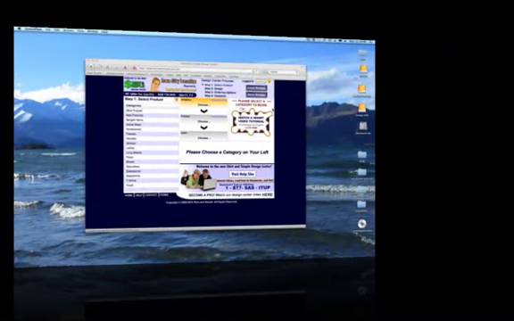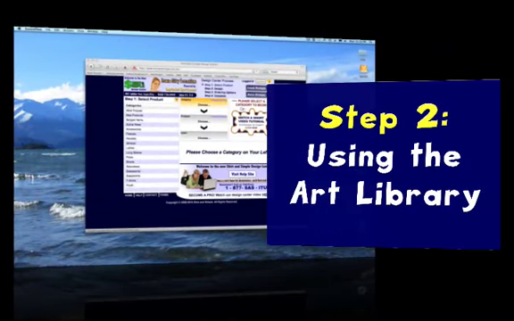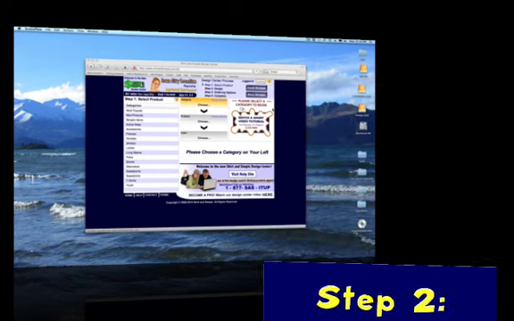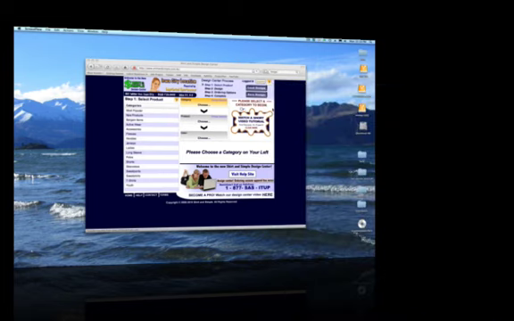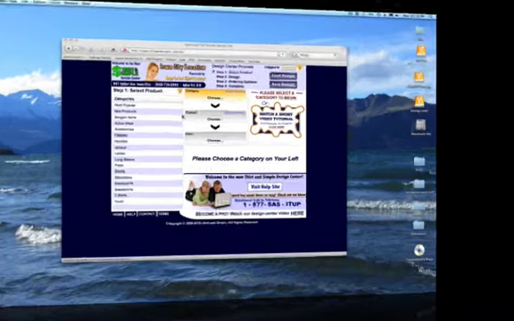Today we're going to be talking about Step 2 of the Design Center, more specifically the Art Library. We've actually spent tons of time uploading over 10,000 different art images into this library, and we're going to be constantly adding more. So check back frequently and let us know if there's anything you'd like by way of category, and we will work on getting that in there for you.